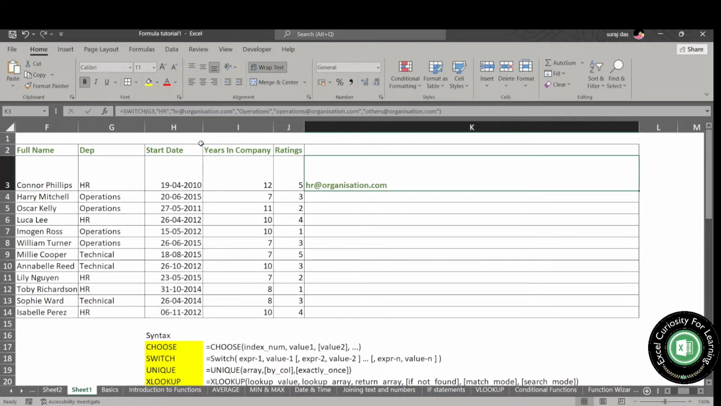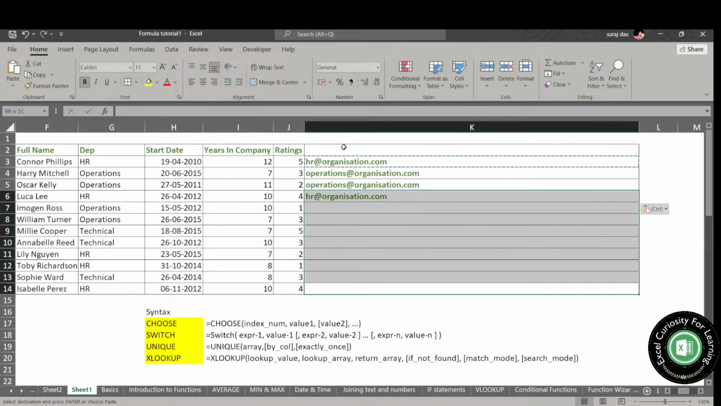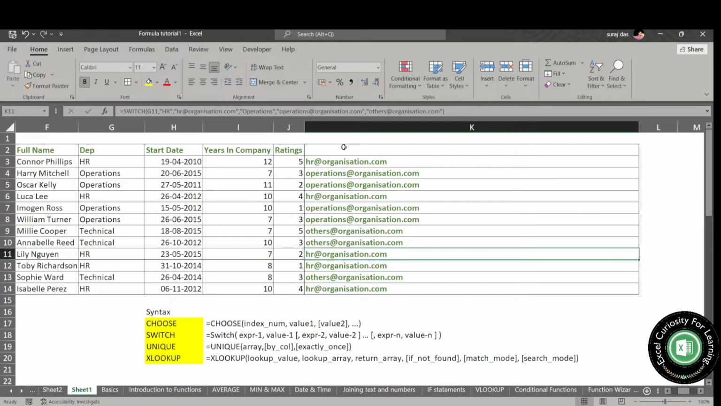I will now copy this, and copy it here. Just drag it. If you see, for all technicals, it has taken others@organization.com.